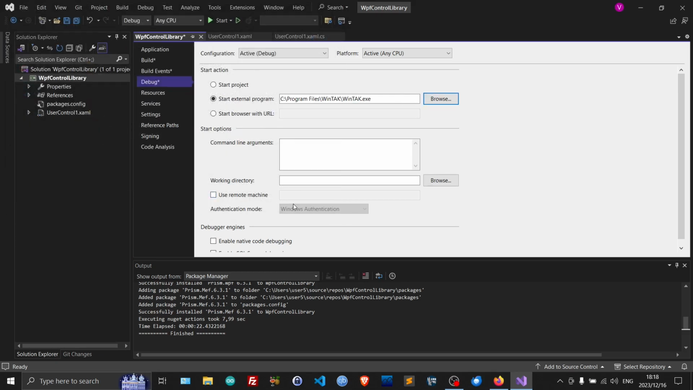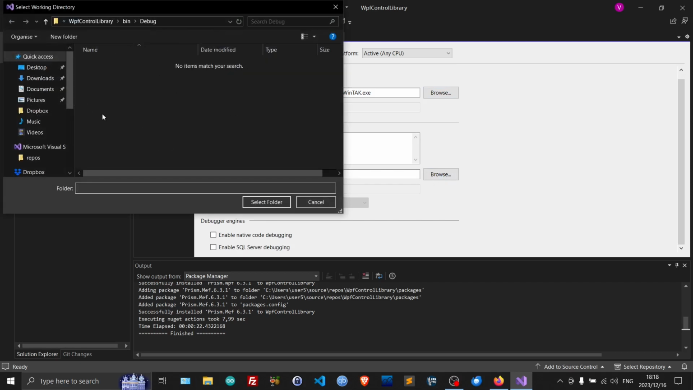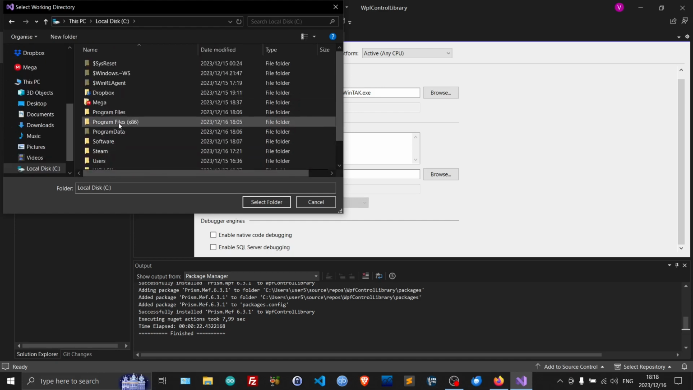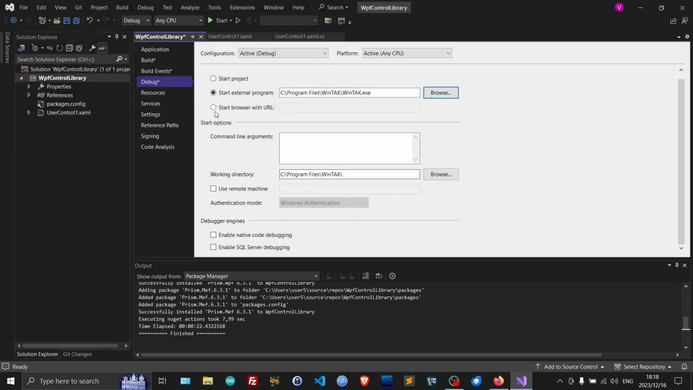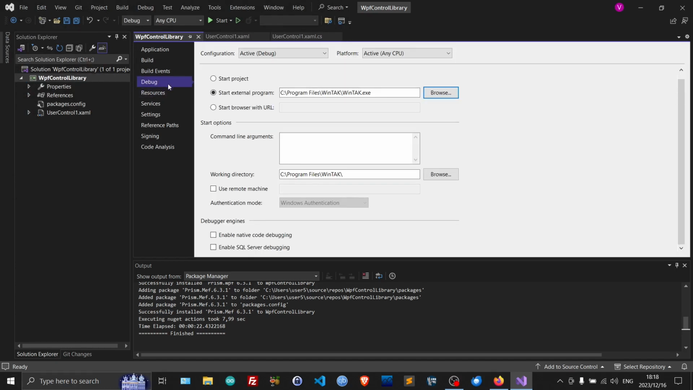We're going to open WinTAK when we start, and the working directory will be the root directory of the WinTAK binary. So I'm going to go to the files, WinTAK, and then this directory here. Alright, and that's about it. There's no other real settings we need to set up under the properties.